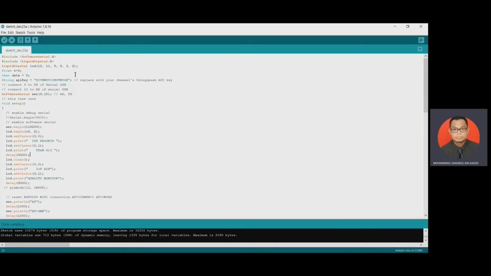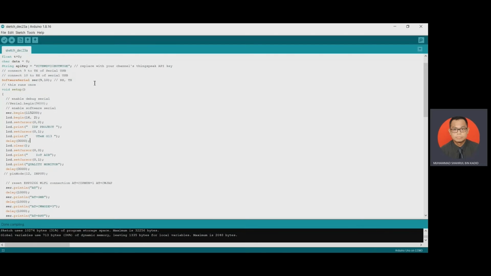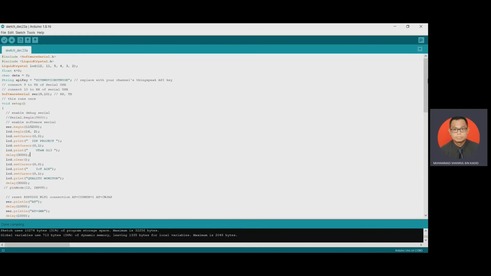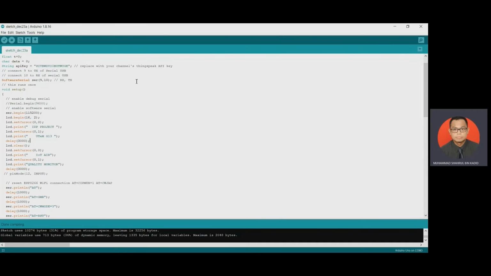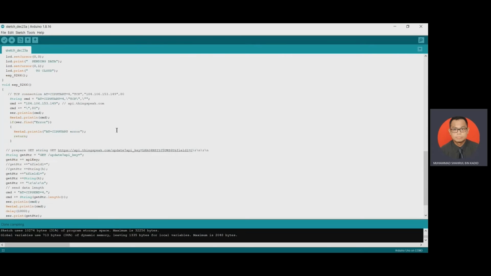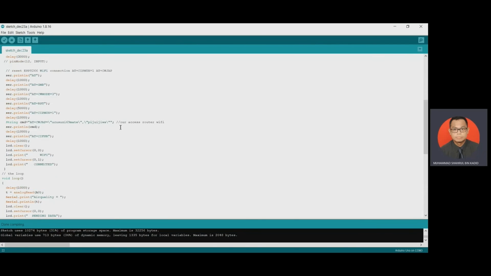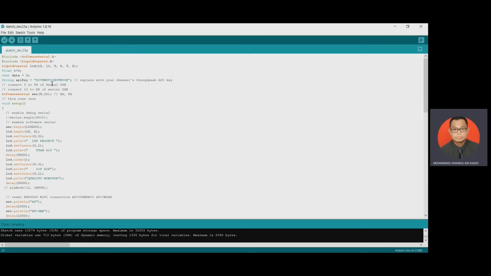So we are sending data to the World Wide Web. We're using the server from the API, thingspeak.com, so we get data there. This is our API key. If people want to use our coding, they can replace the channel and the API key.